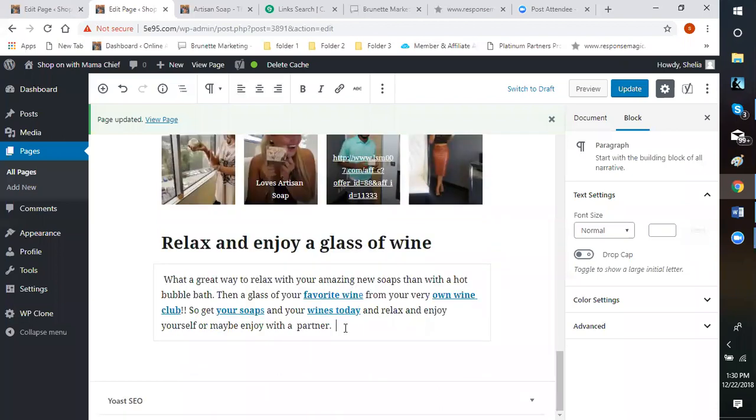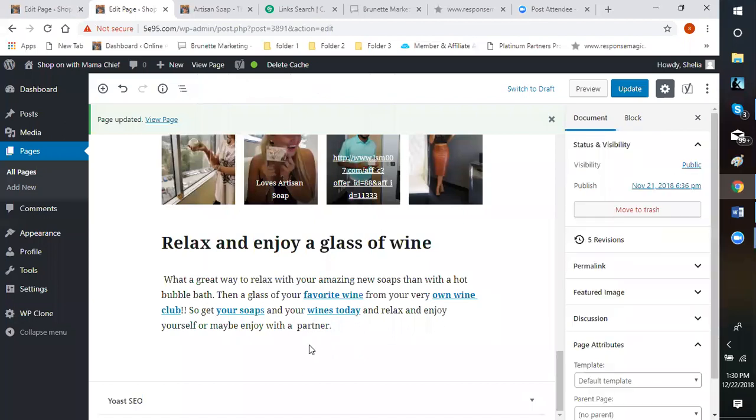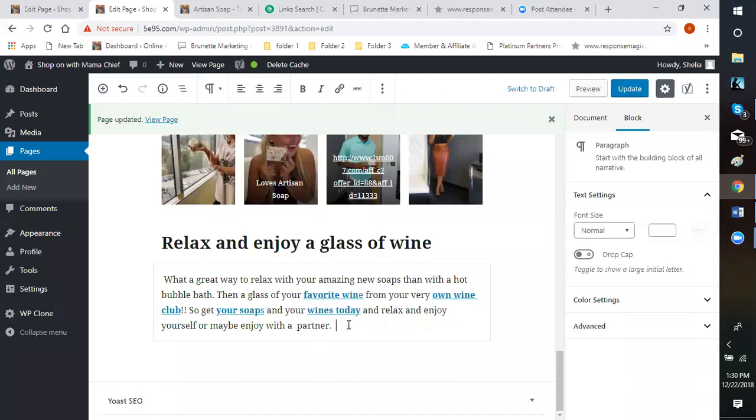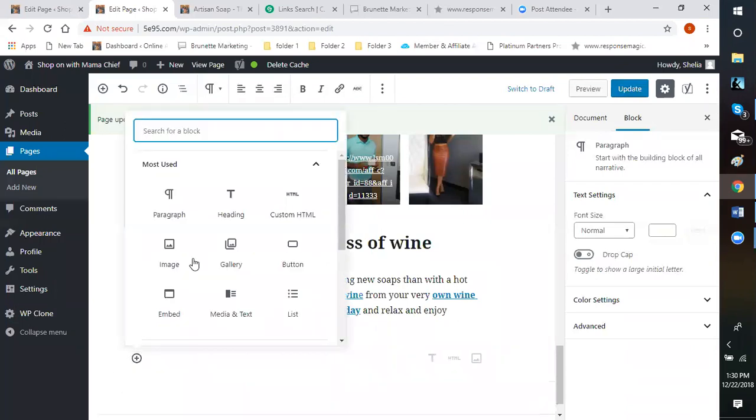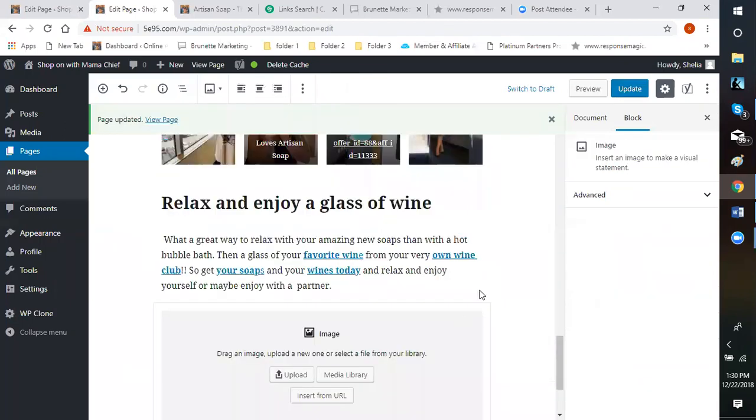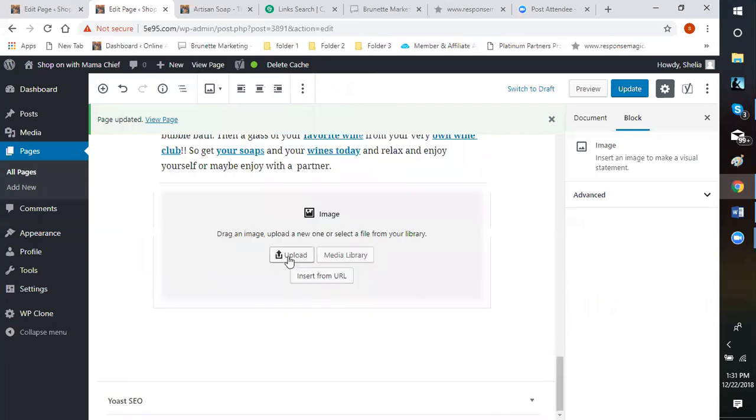And then I want to go and add a picture for wine, because you're talking about wine and relaxing. So once that updates, you can see that it does an autosave. I noticed that before: if it doesn't let you do anything on your page, look and see if it's doing an autosave. And if it is, that's why. So once it finishes its autosave, then it shows you your box. You can click on it and hit add a block, and we want to do an image. And I want to upload an image.